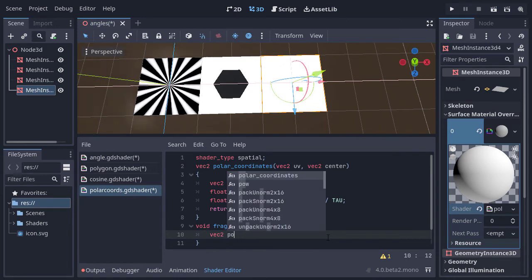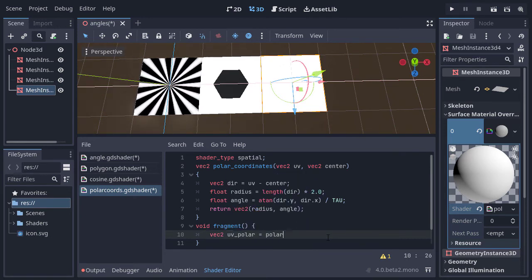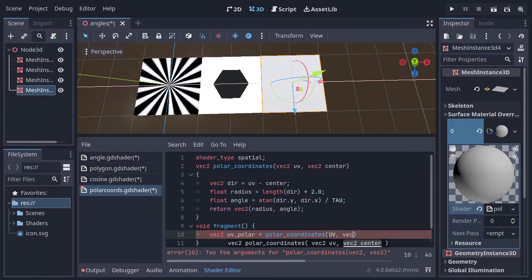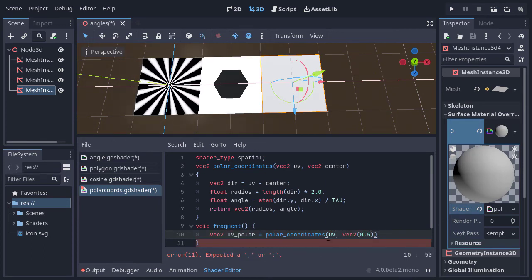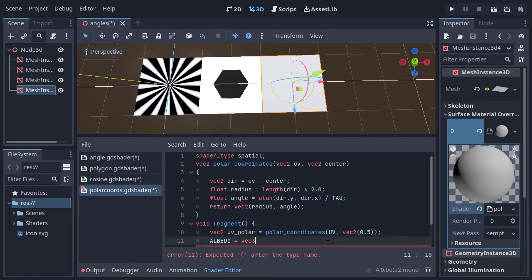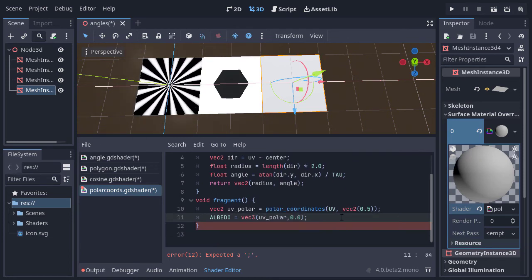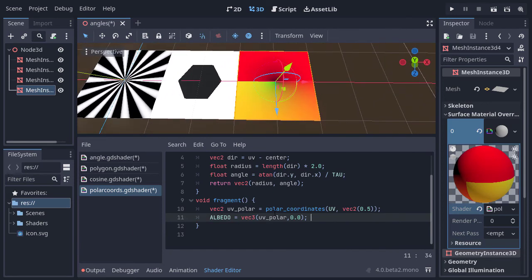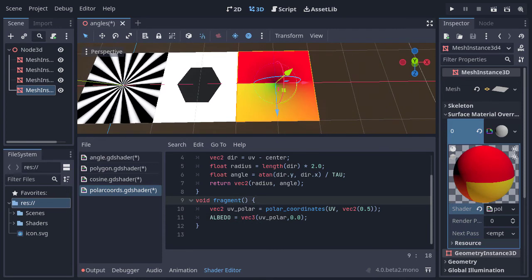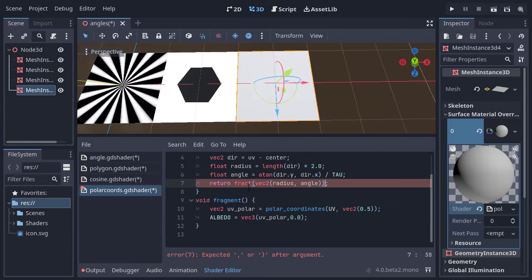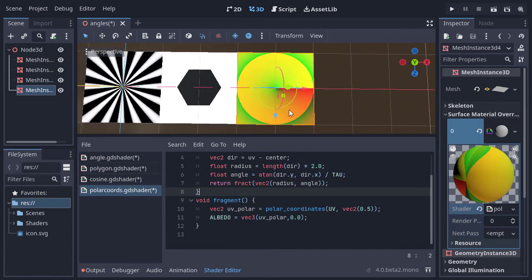Now I'm going to declare a vector2 variable to store the polar coordinates. I'm going to pass the UV coords as parameter and specify where I want the center to be drawn. Then I assign it to albedo, and now we can see the output. The result works, however, it isn't exactly the same as using the mod function. So I will replace it with an equivalent function, which is the fract function, and now we have the same output.